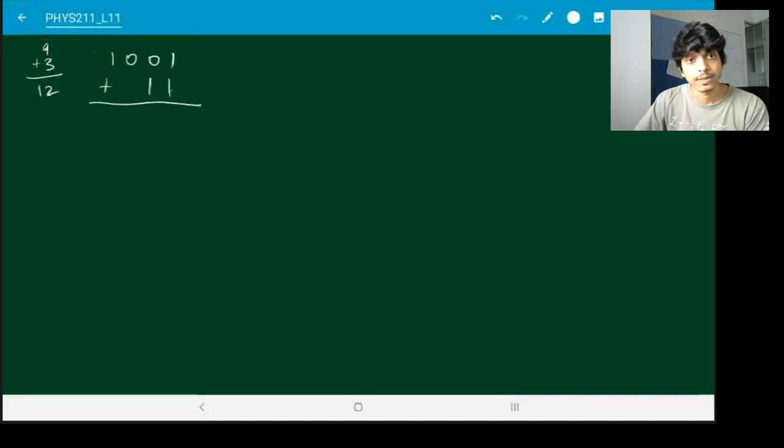So 1 plus 1 is 1, 0. So I put 0 over here and there's a carry of 1. Then again 1 plus 0 plus 1 is 1, 0. So again 0, carry 1. Then 1 plus 0 is 1. 1 plus 0 is 1. And you will see that 1, 1, 0, 0 is exactly 12. So the addition works out.